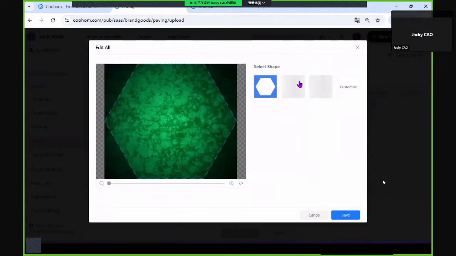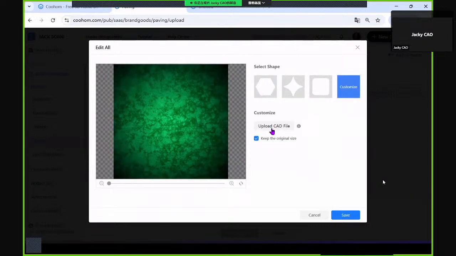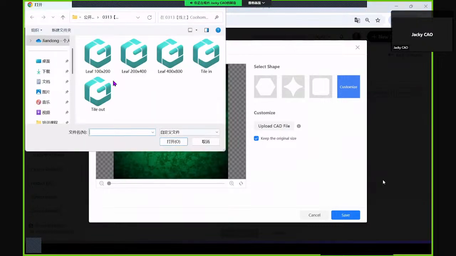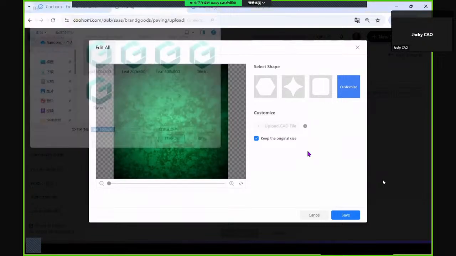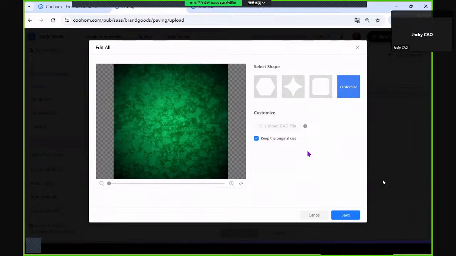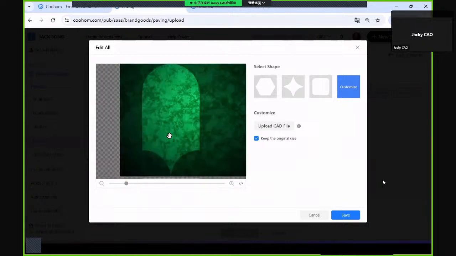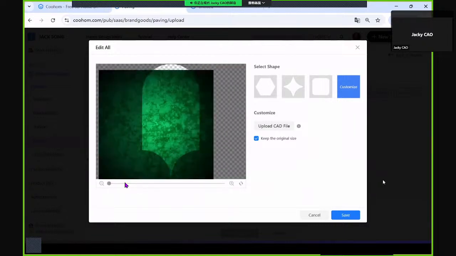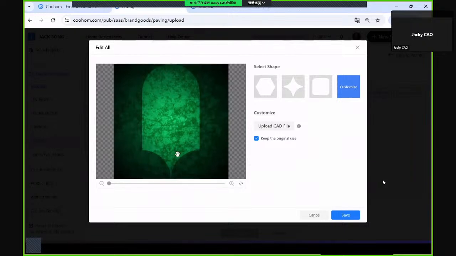This kind of prepared shape is not what we want. We still use customize, and you can see upload the CAD file. This time, leave. And then if you want, you can keep the original size, it will maximize that. And if you just want certain areas, you can use this zoom in, zoom out to select. This time I just use the entire one and then save.